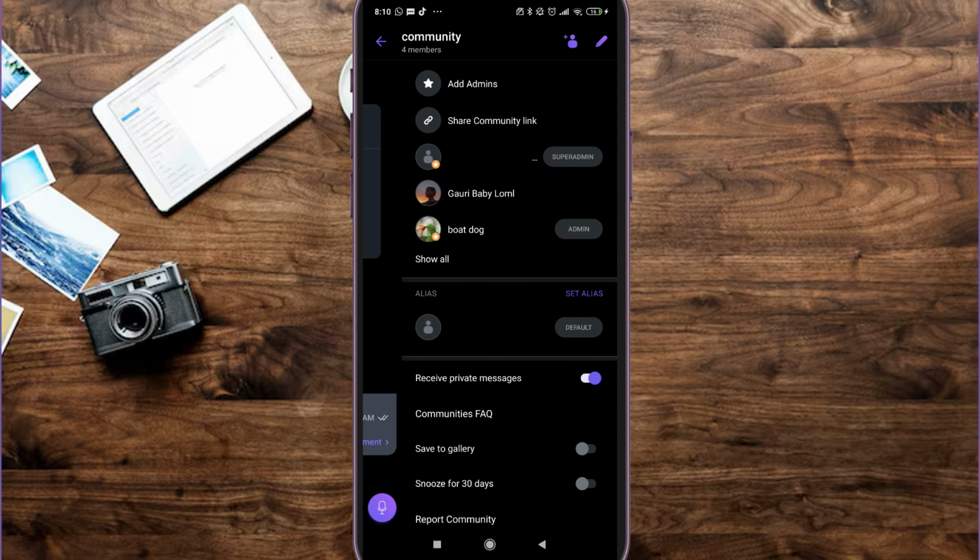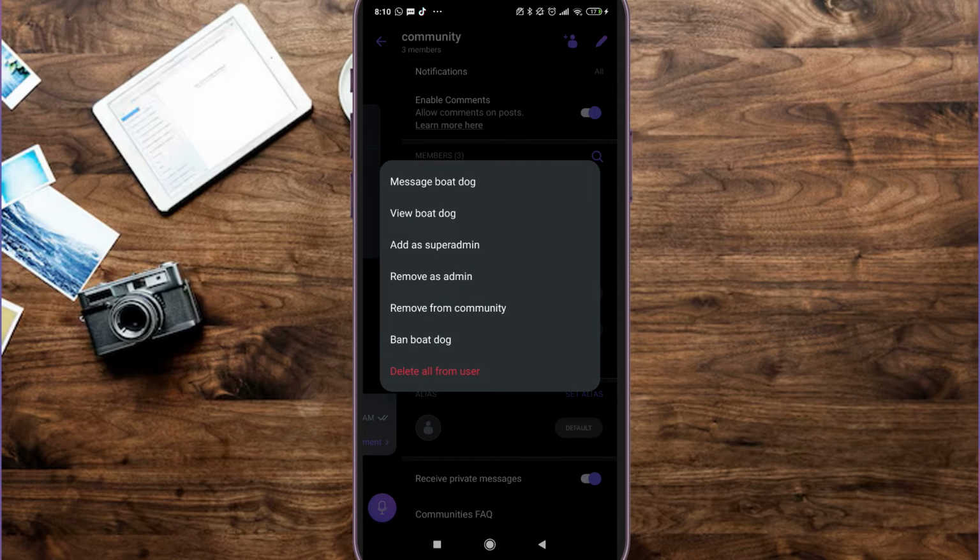To add someone as super admin, you need to first make sure they're an admin. Then, you tap and hold on the username again, and in the options menu that pops up this time, you should be able to see an option labeled Add as Super Admin. And there you go.